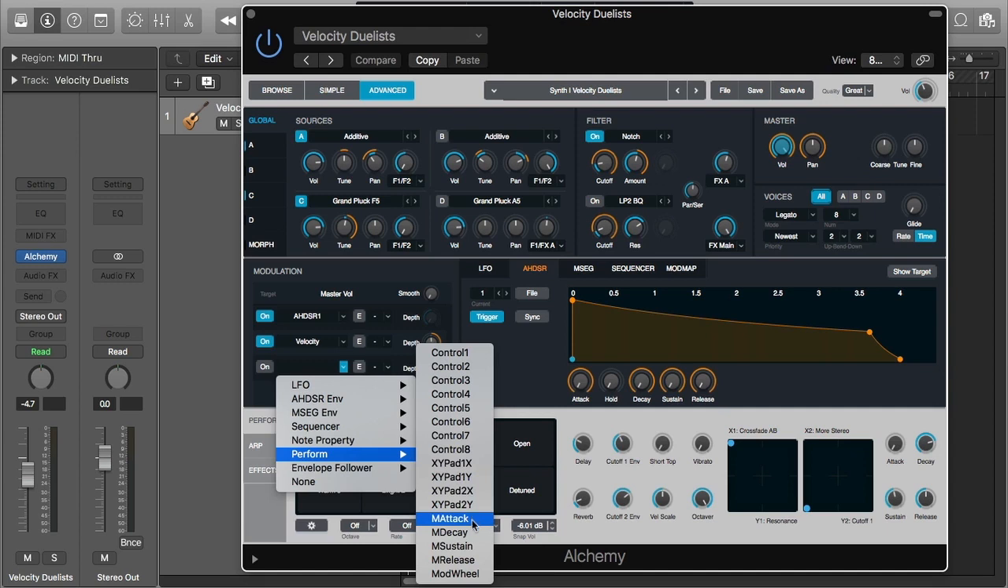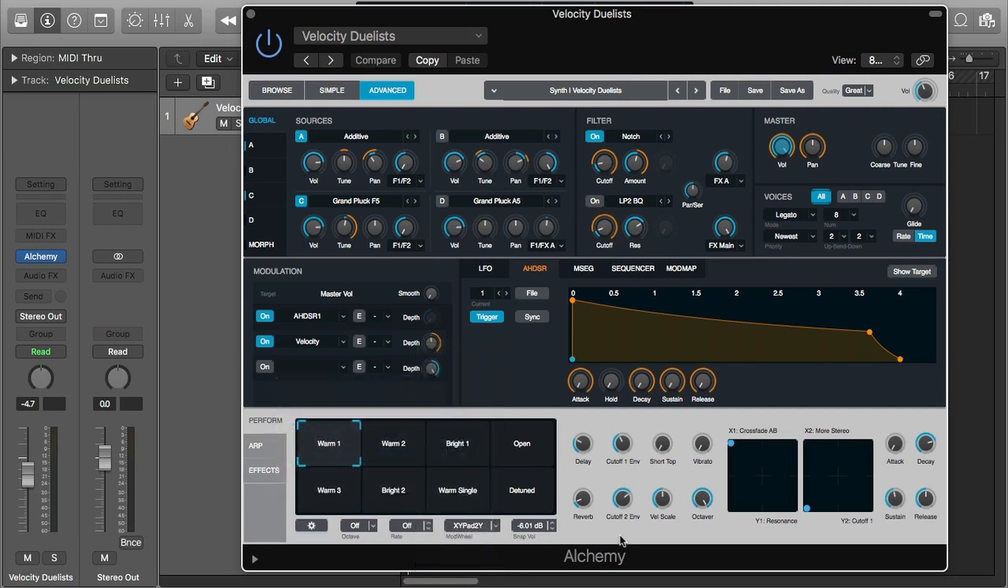Then you have this M attack, which stands for modulation attack, which goes to the attack knob here to the far right. M decay will go to the decay knob on the far left. Same for sustain, same for release. And the only thing that's different, that we don't have here, is this mod wheel, which is going to modulate the mod wheel control that's located down here instead of to the right of the performance section. That's really all you need to know.